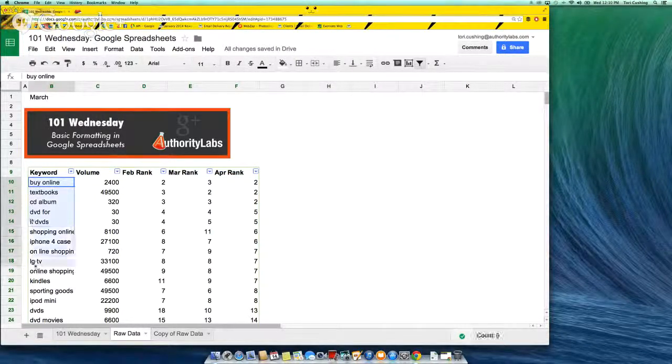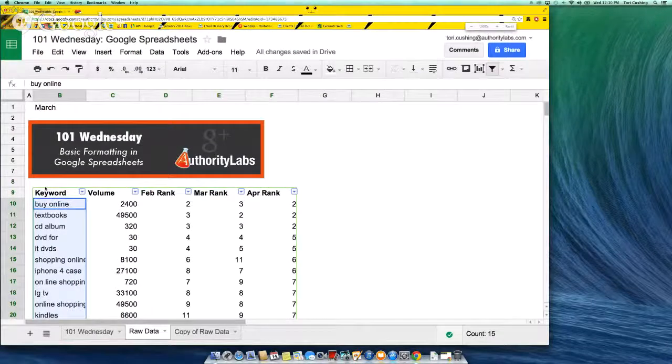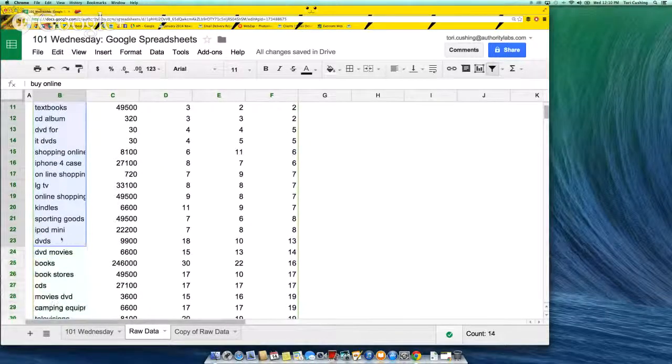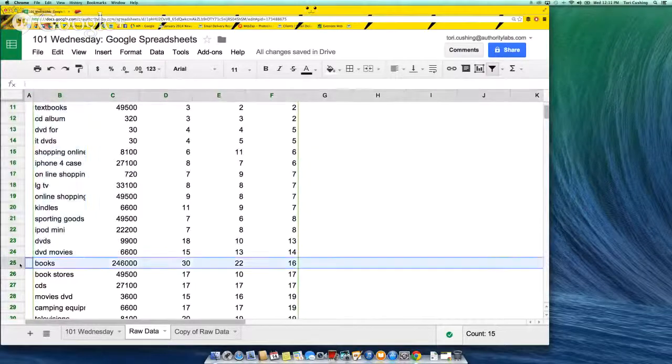So I'm going to select the top 15 keywords. And my process for selecting the top 15 is I can just go down here and click and drag. And you can see in the bottom right-hand corner, it'll start counting. So I can see here that it says count 15. So I know that DVD movies, that's my 15 count.